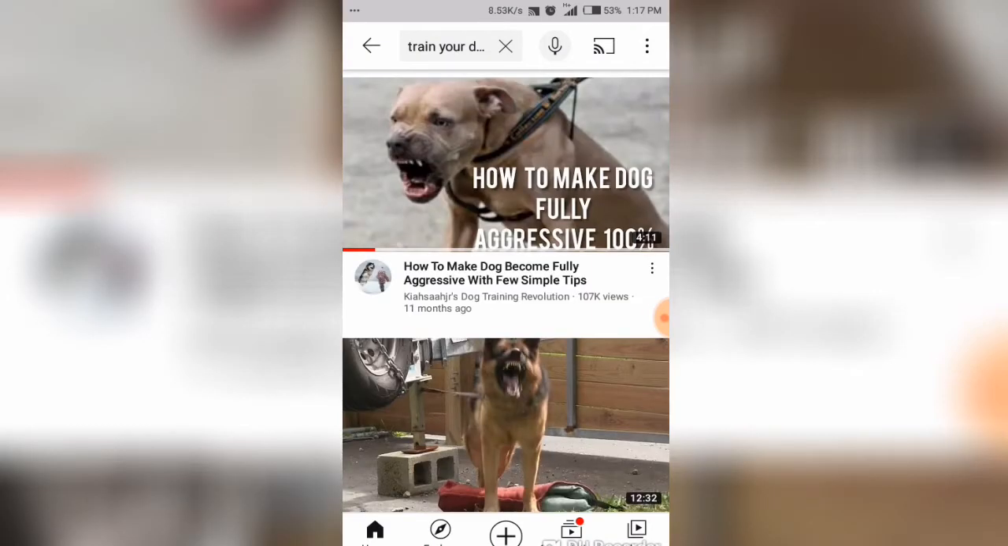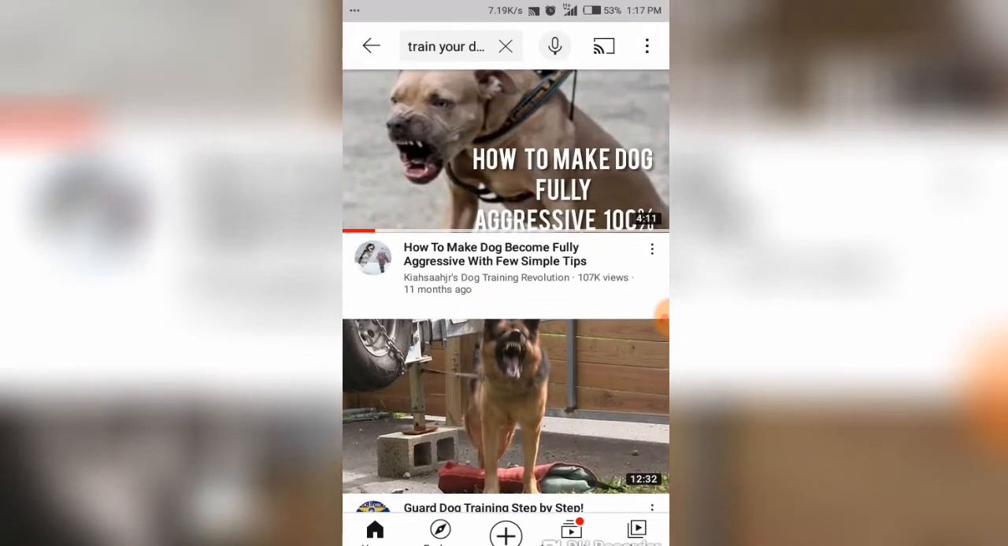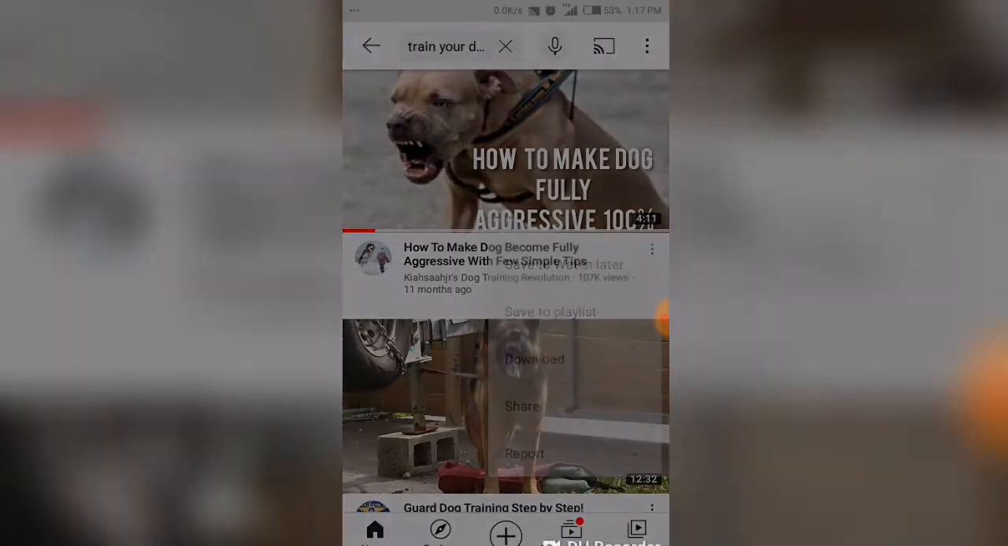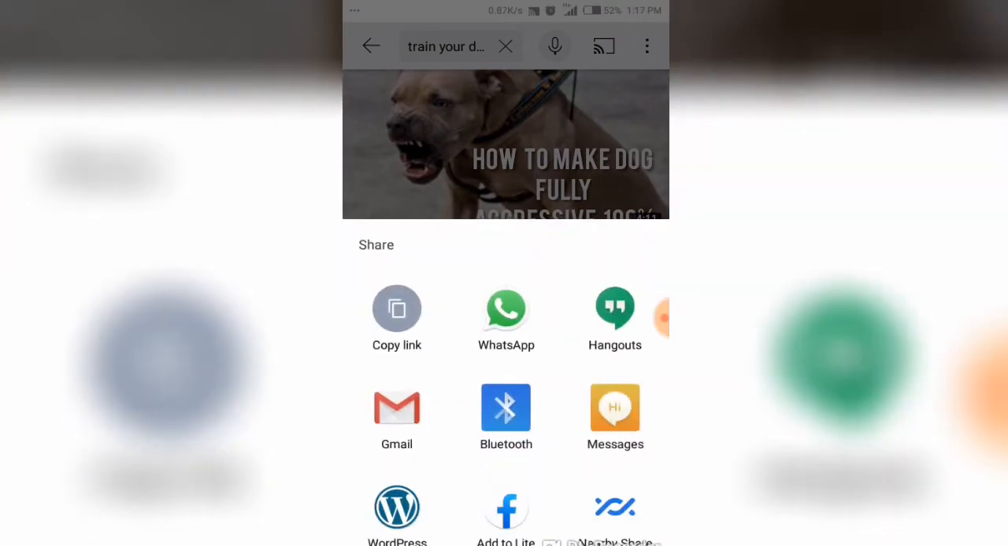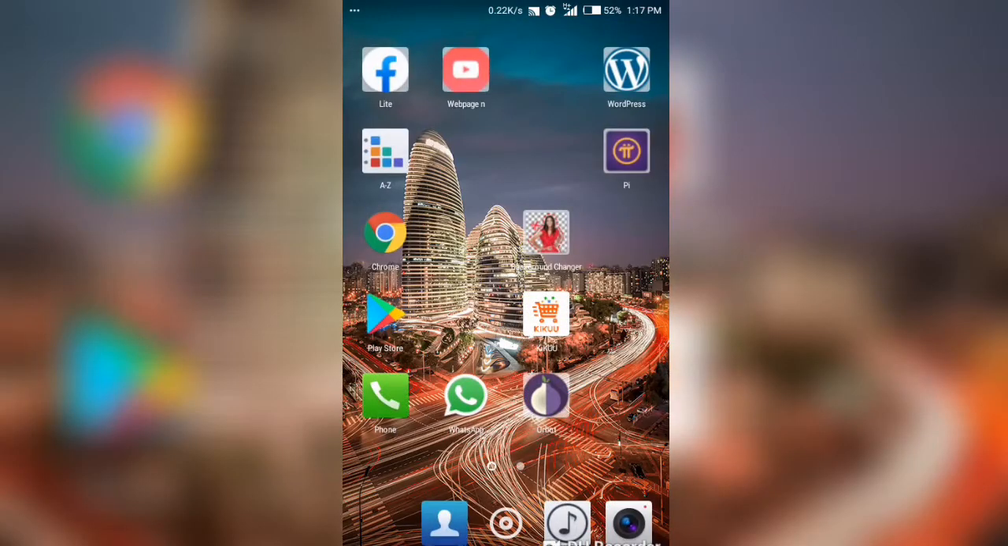And so all the videos you are now seeing here are all copyright free, and you don't have to worry about being flagged. So all you do is click on the three dots you see under the video you wish to download, and you click on share. Now on the share you see other means of sharing, but we also have one that allows you to copy the link. So we copy the link here to our clipboard, then we go back to our web browser.